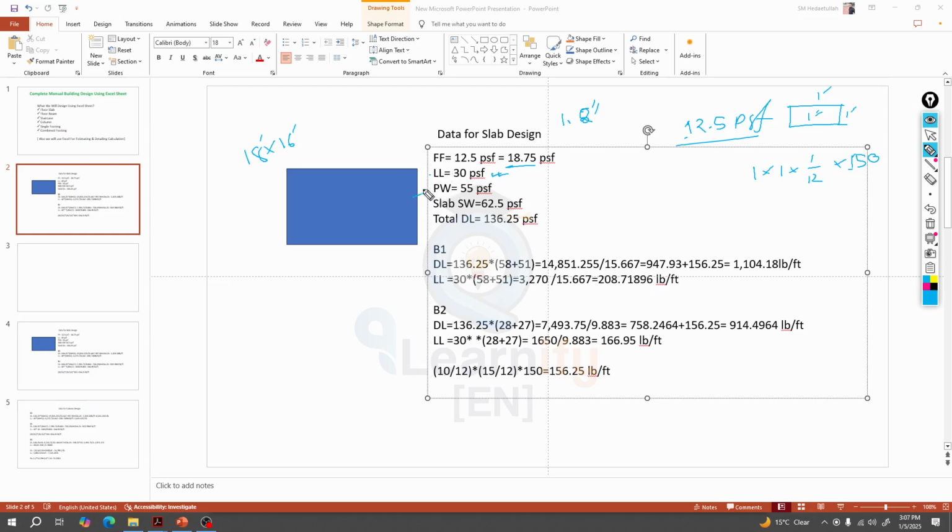Then we have to calculate partitional load. Okay, how we'll calculate partition? Before that, I will show you how we can calculate self weight of our slab. Self weight, it's very easy. Just self weight of slab in PSF, we can use T divided by 12 into 150.